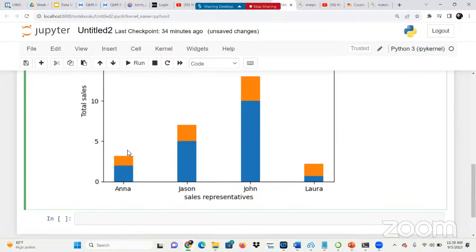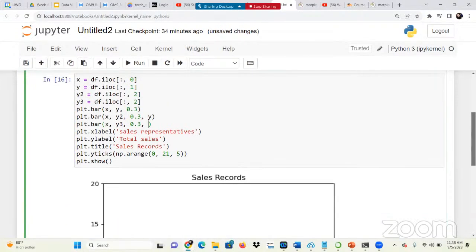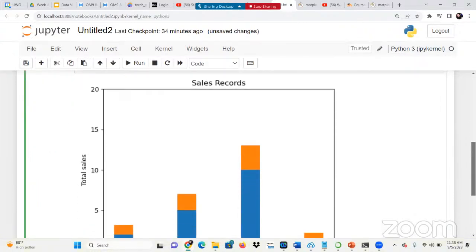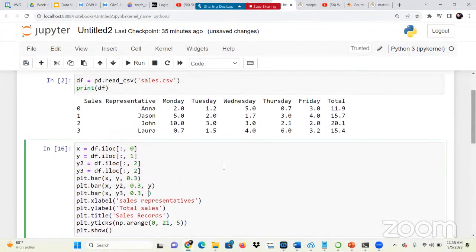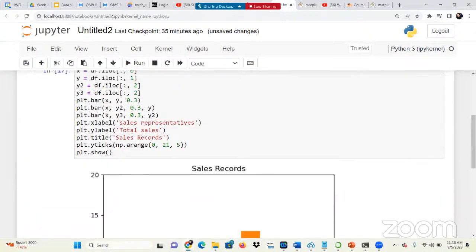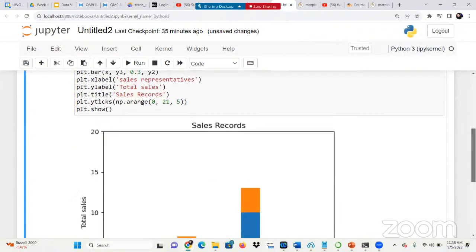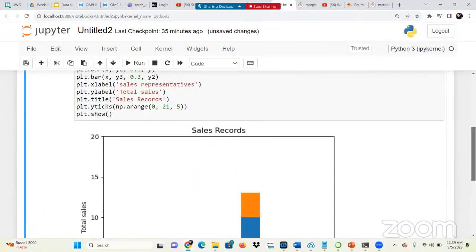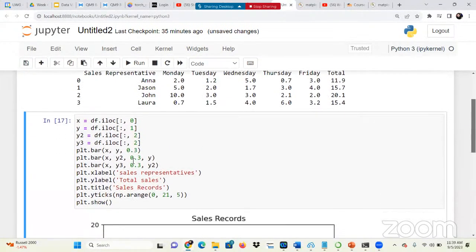So the bottom for the Wednesday should be Y2. Yes. Y2 is the Tuesday. Because that is Y2, the middle. Yeah, Y2 is the Tuesday record. So we want Wednesday. So if you add Y2, then you see it's between that. The Y2 is not correct.